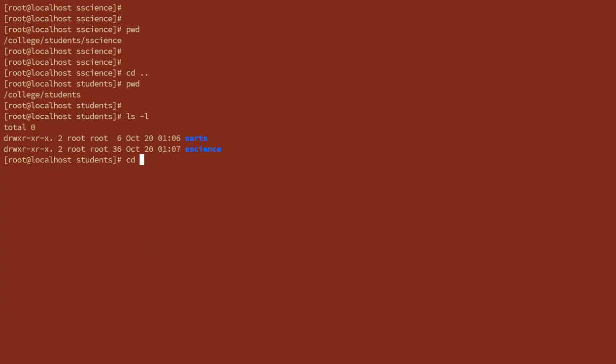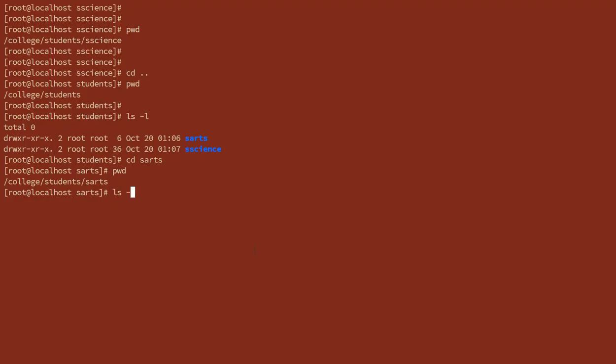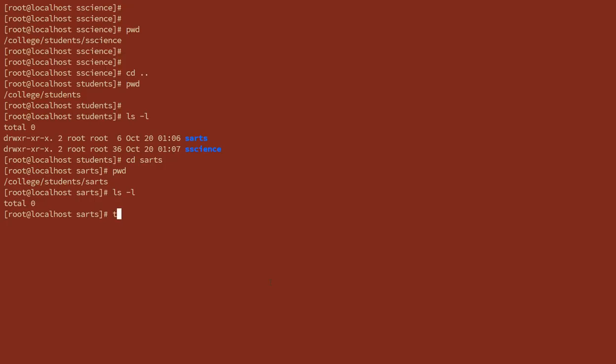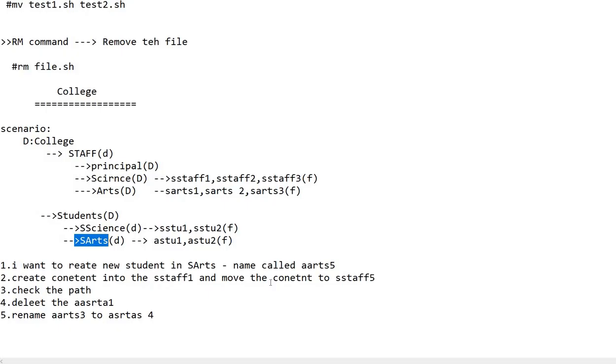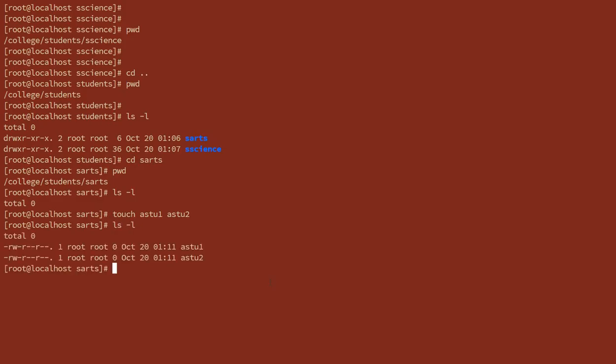Arts is there. cd, and pwd shows the present working directory, college students arts. Inside, is any content there? No, you don't have any content. So what you are going to do is create the content. touch, two files are created.